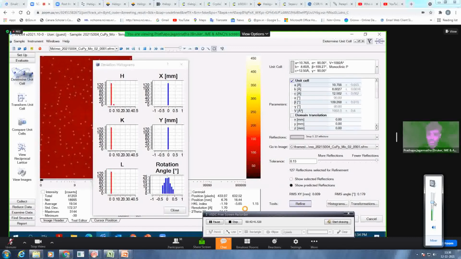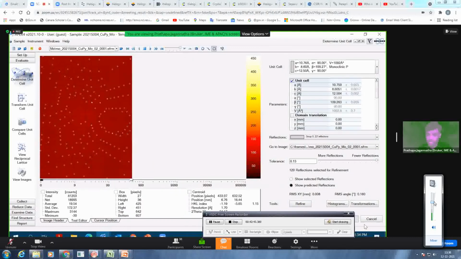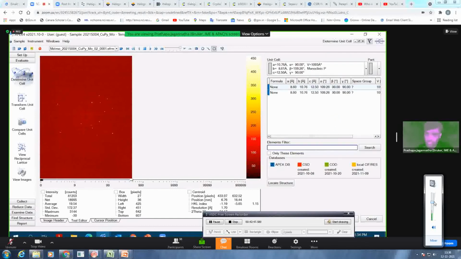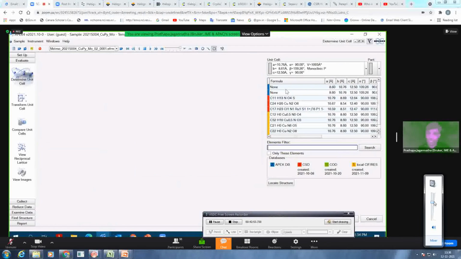Okay, it's good data, very good data. So it's having a better fitting of the data. So accept, and then there is a search option. So you can click on search. So it is trying to find hits.